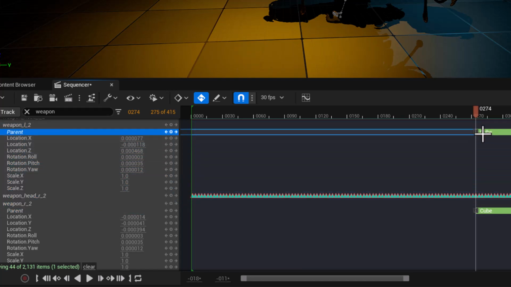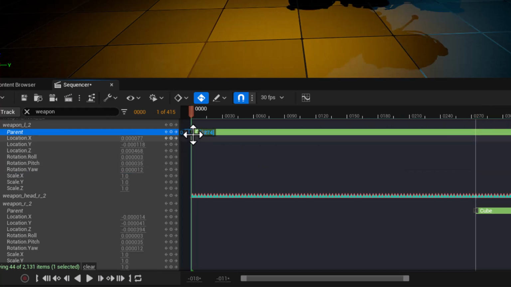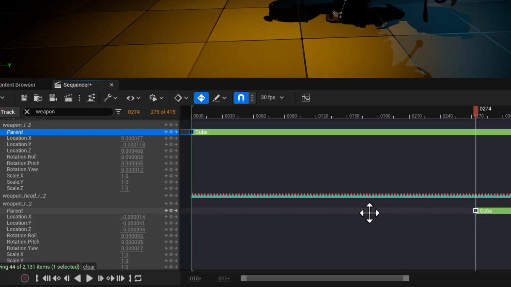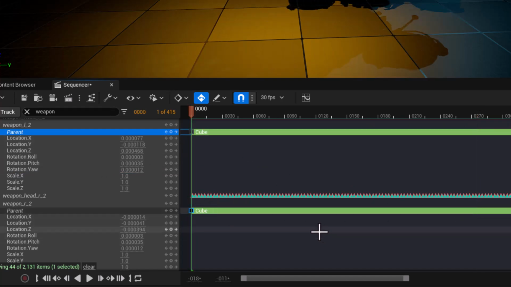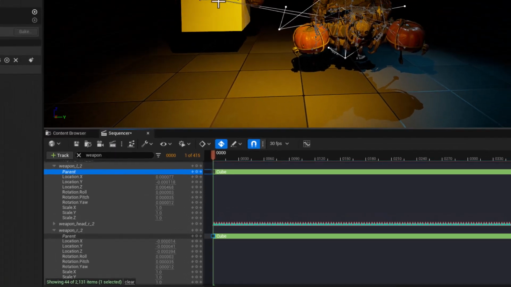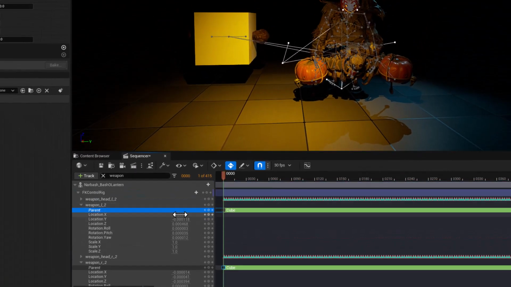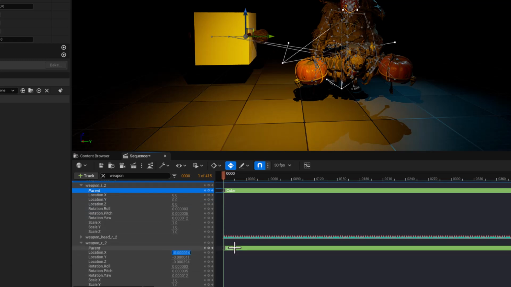So let's see if I can drag this right here, drag that keyframe to the beginning, and do the same here. And okay, so now each of these weapons is parented to the cube forever, and I'll just zero out location 0, 0, 0. And now you can see that weapon right here. And I'll do the same with this 0, 0, 0. And that second weapon is there.